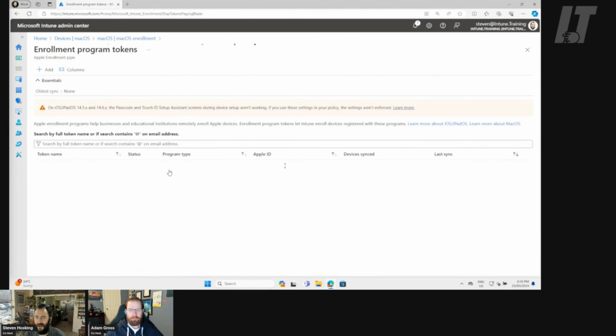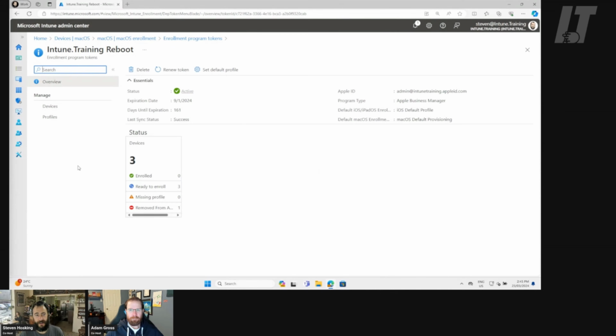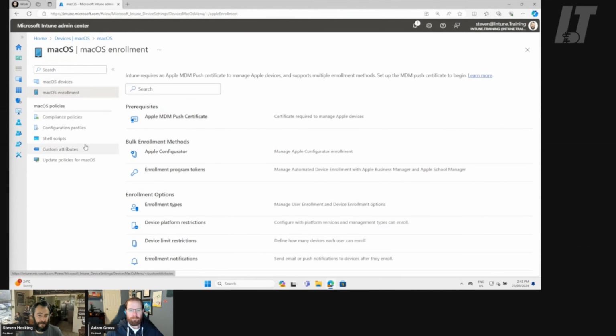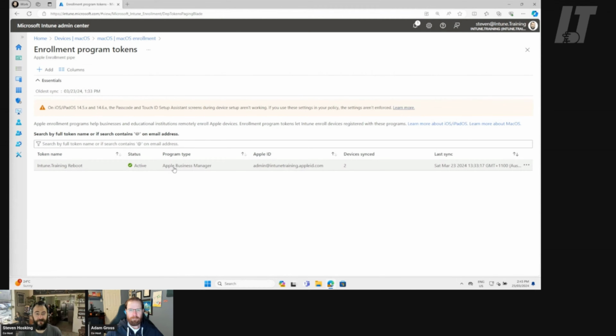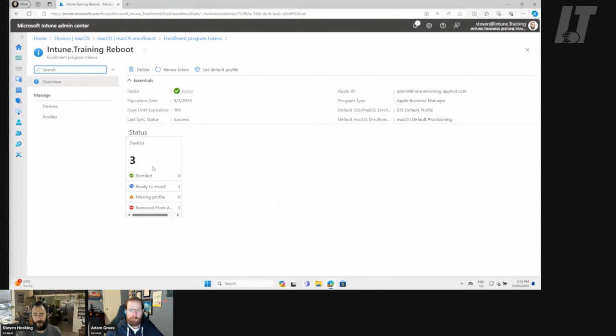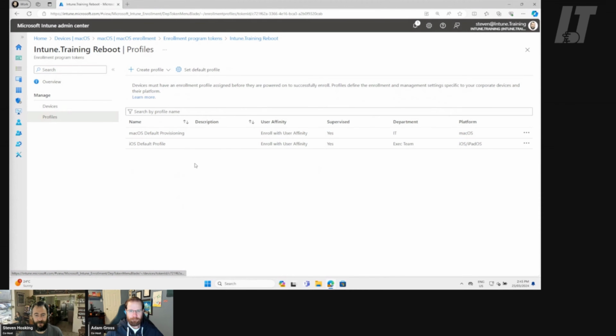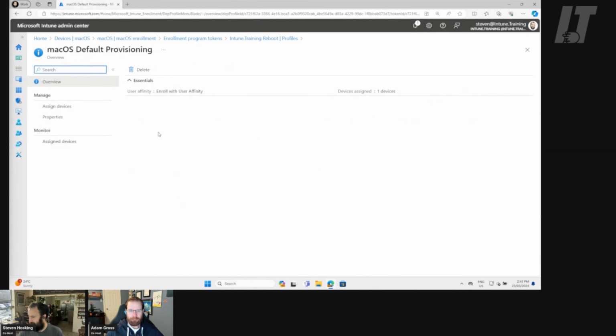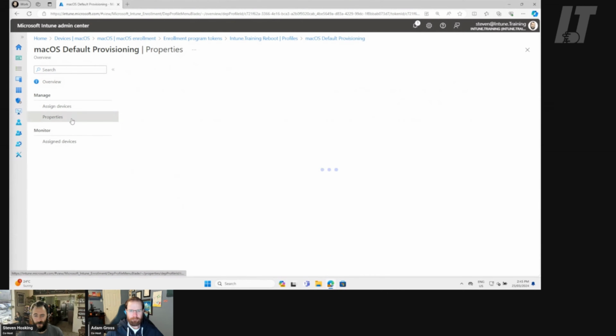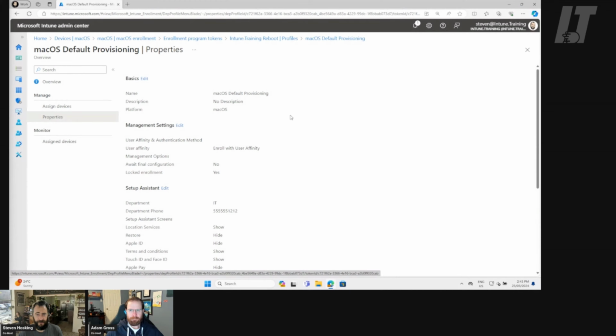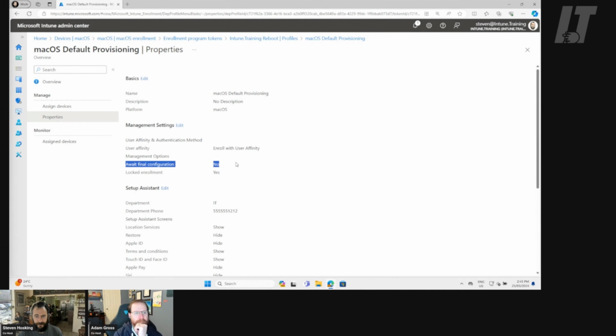Under here, we still have our deployment profile for macOS attached to our ABM. You can do the same by using Apple Configurator and having the profile in there and having it configured that way, download, etc. But for what we're doing today, we're going to use the profile that we have in our platform. We have it set up as a user affinity. We're always going to do that for the most part because that makes sense. But what you're going to see in here is there's a couple of new settings. Await final configuration.